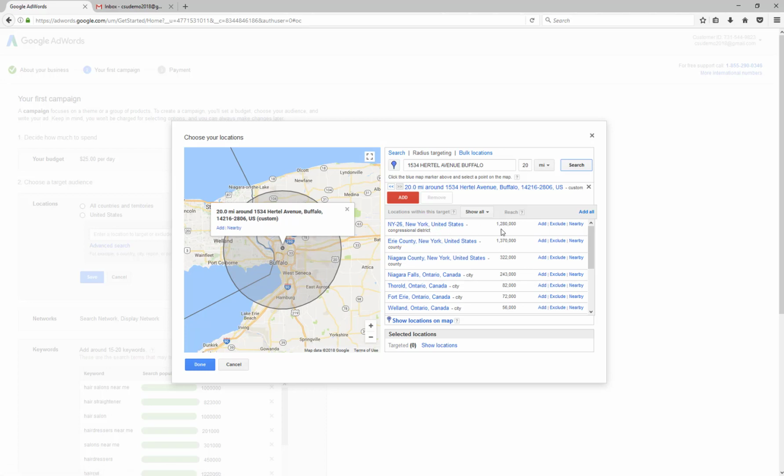So if I were to do just Niagara County, that's 322,000 people. But then we go to Erie County, you got 1.4 million. So just how big or how small you target is pretty much going to determine how many searches you get. So within this area, I can also exclude some of these Canadian places as well. So if I want to take out Niagara Falls, Ontario, Canada, I can exclude all of those.